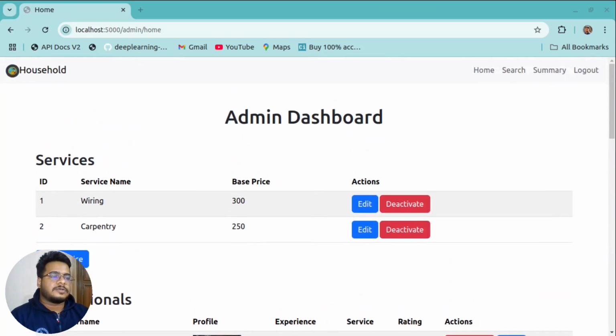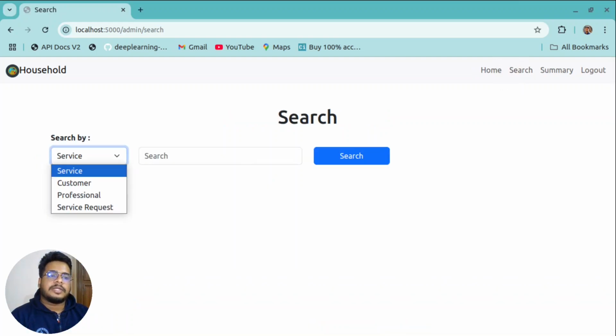Next, let us look at the search functionality. All three users have the search functionality. Now let us look at the search functionality of admin. Admin can search for service, customer, professional, or service request.